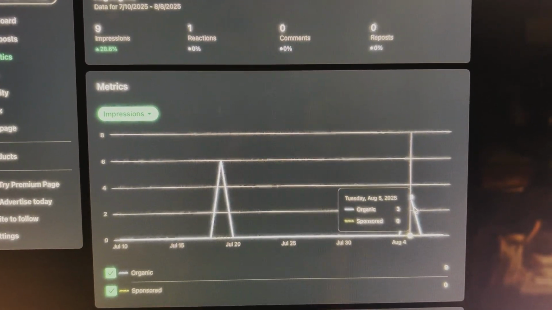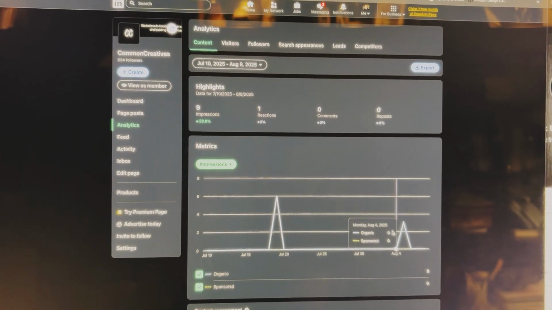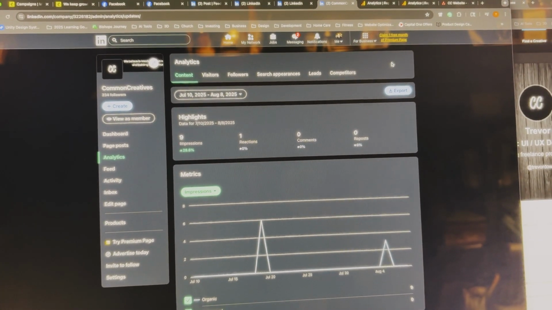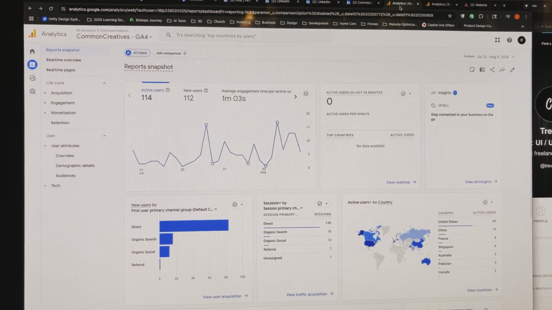Yeah, there's August 5th when the campaign went out. So, a little tiny bump in there in the actual business. Just wanted to show you guys that. Let me show you some of the analytics from Google.